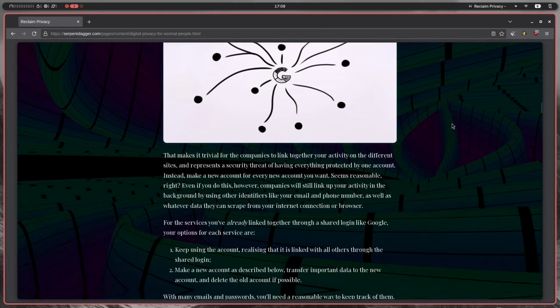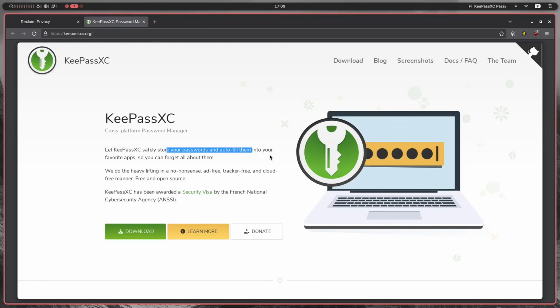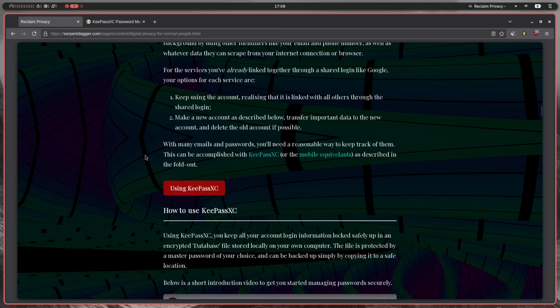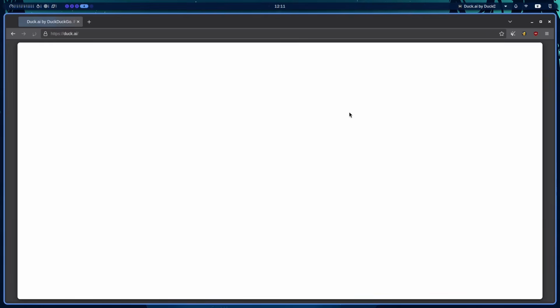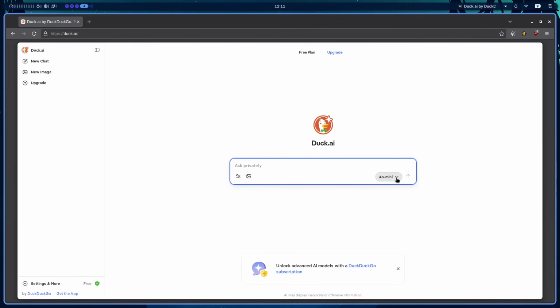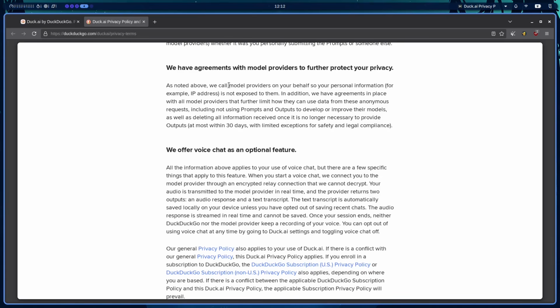With many emails and passwords, you'll need a reasonable way to keep track of them. This can be accomplished with a password manager like KeePassXC, which I have more information about on the website for this video. For AI queries, use duck.ai. You can choose from a bunch of models, and your requests will be anonymized by sending them through DuckDuckGo. No need to sign up with personal details, and your conversations won't be used for training.